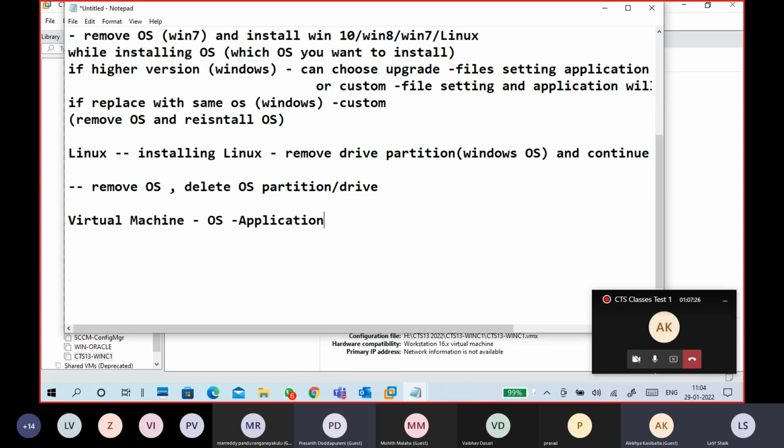Nothing but it is also a machine. That's it. Software defined machine. Virtual machine is nothing but a software defined machine. Okay, it functions like your machine.